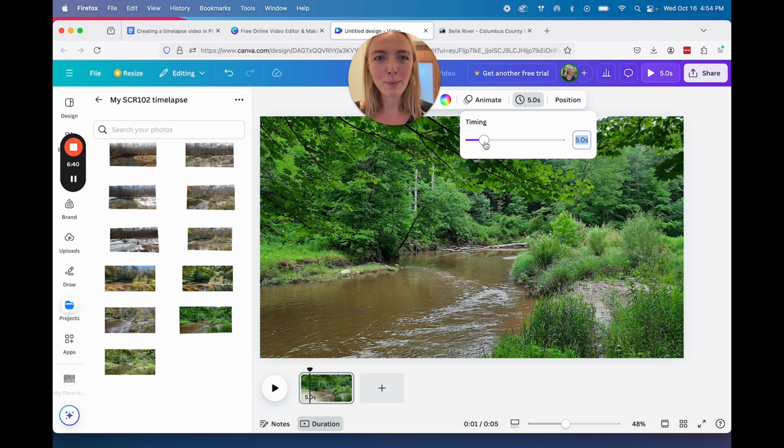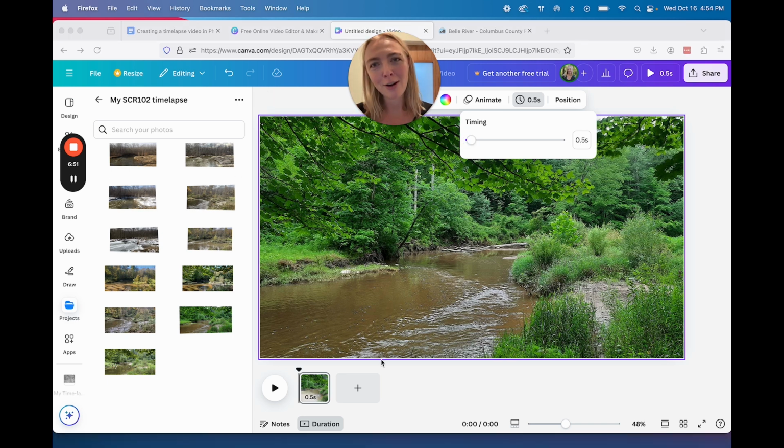Great. And this little box should pop up. You can manually adjust this to about 0.5 seconds, or you can type it in. So that's just one frame in our video of 46 frames, because that's how many photos we have. We will duplicate this frame, and I'll show you why in a minute.